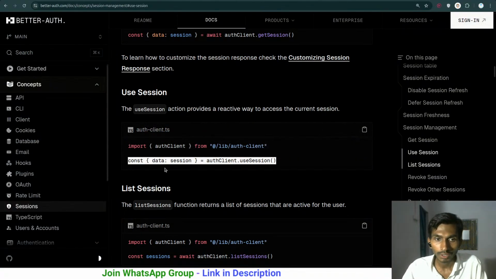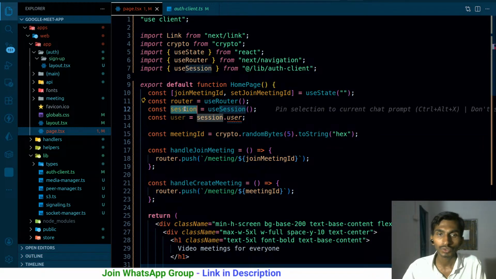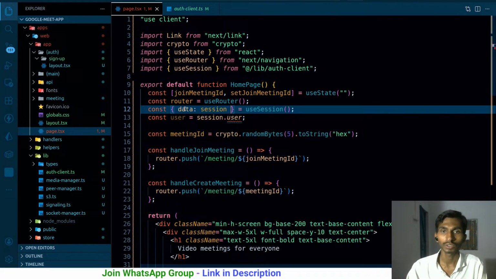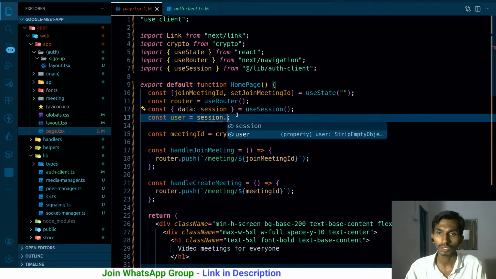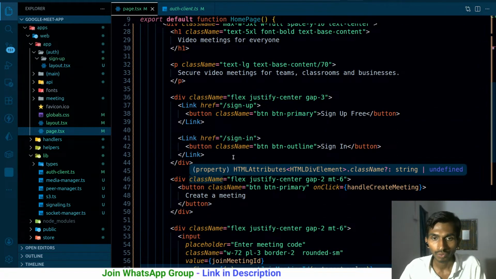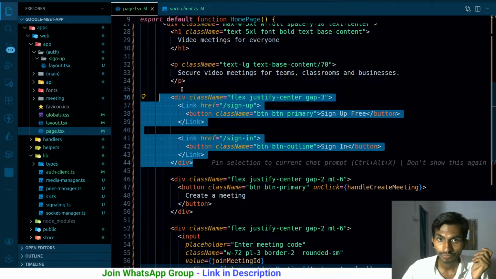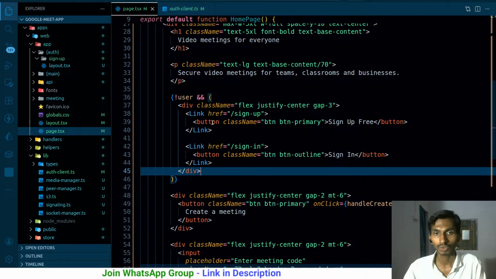So the session that I'm actually getting, got it. I'm gonna be getting data as a session, and this session contains what all? Session dot, it contains session in the user. I'm gonna be getting the user just like this. Once I have the user, what is the next thing that I have to do? If there is a user, if user does not exist, only in that case I have to show them here.